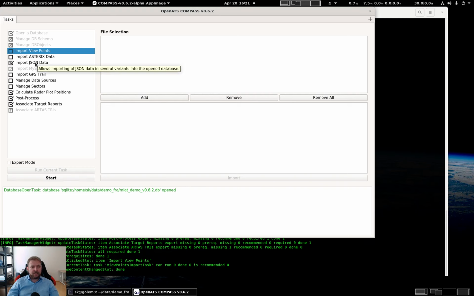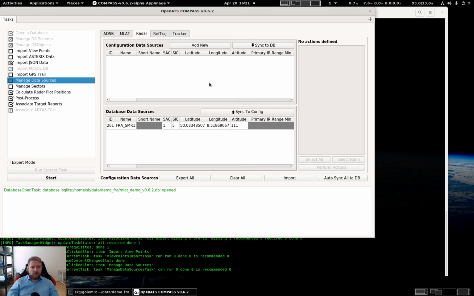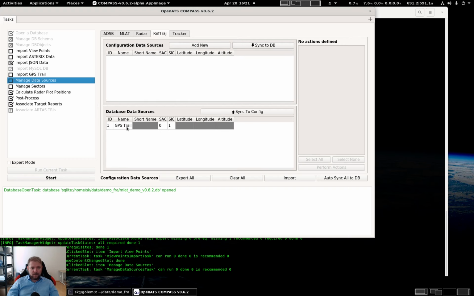So the data has been imported from JSON data using a simulator. So at no point in this demonstration am I going to use real-life data. Everything is simulator-based. In this data, we have several data sources. The data sources are managed using the Manage Data Sources task, and in this case, you can see which data sources exist in the database. We have one ADS-B data source, one multilateration, one radar, which is an SMR in this case, reference data, which is called GPS trail, and no tracking data.